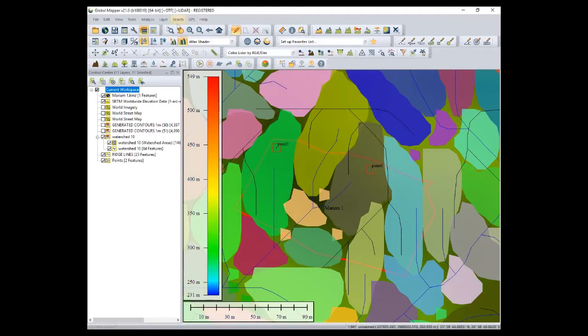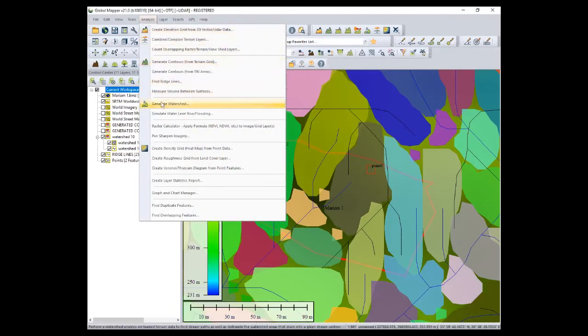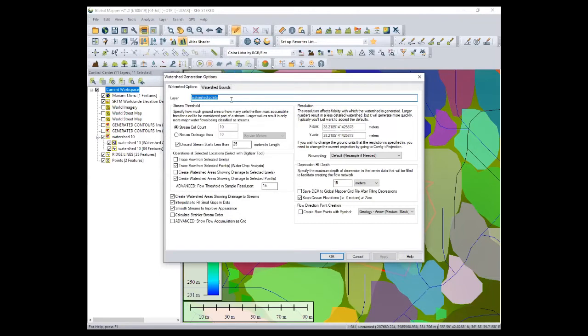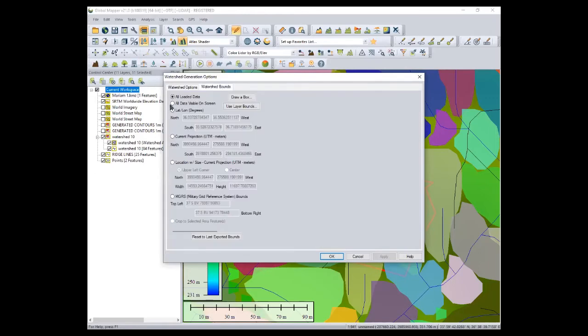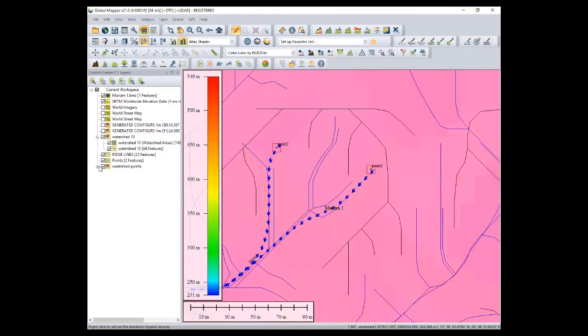I forgot. Okay, analysis, generate watershed points, 10, again 10 resolution here, trace from selected points. But here, in order to be quick, I limit my analysis to the area visible on the screen. Otherwise, it will take too much time. Okay, now you can see here.